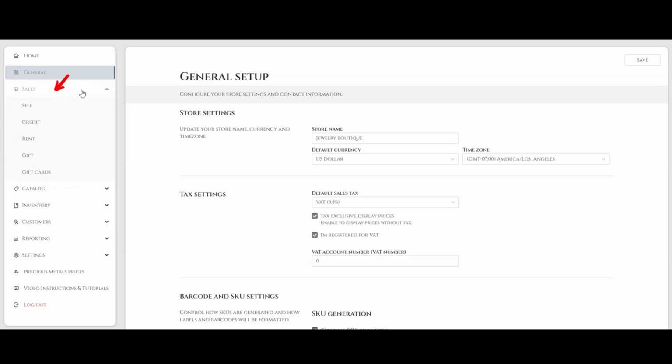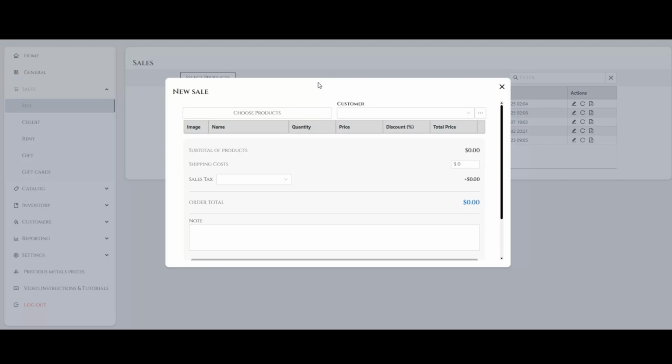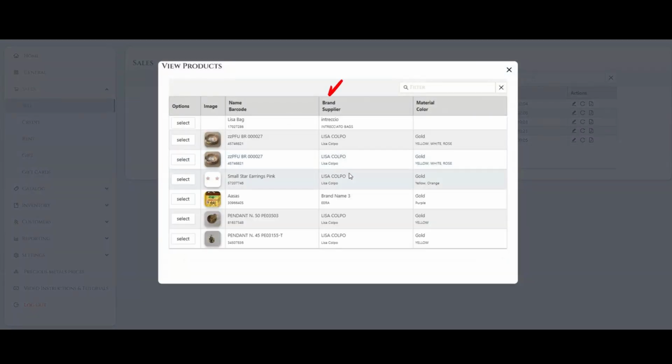See the step-by-step instructions. Click the Sales button. Click Sell in the menu. To sell an item, you must first select the items from your product list that your customer has selected to purchase. To select an item, click the Choose Products button. The Products window will display a complete list of your products.